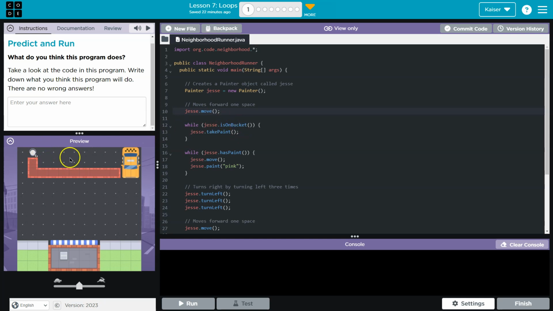Is Jesse on paint bucket? No, because the bucket will disappear once we take it all. This is false, and so then it jumps down to the line below. It looks like Jesse's gonna then move forward and start to paint pink as long as Jesse has paint. Well, that should be 6, I think. 1, 2, 3, 4, 5, 6. So then we end up there.